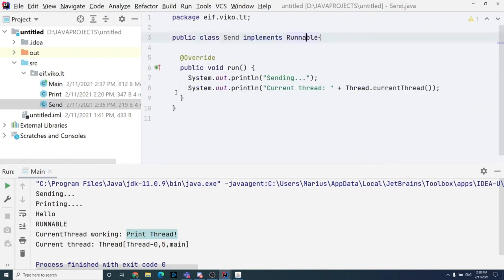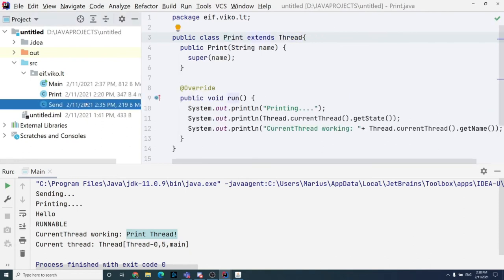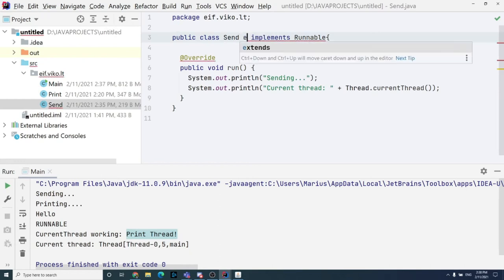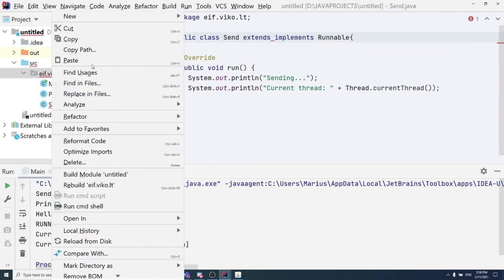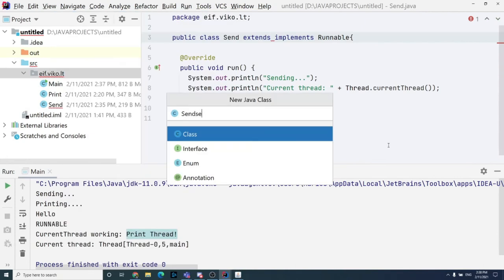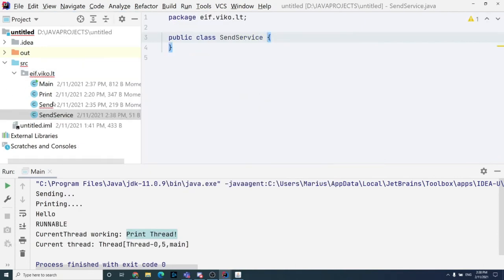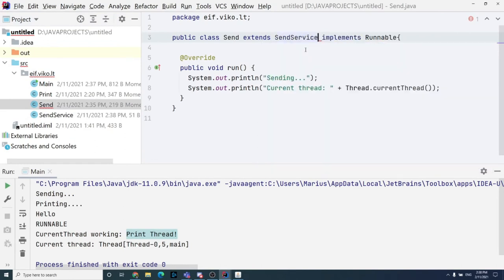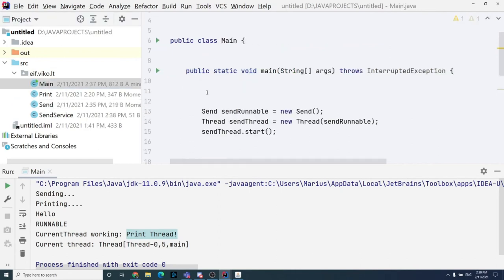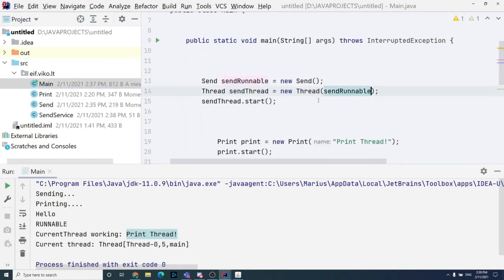Yeah, and we have two types, when using Runnable and when using extends. Why do you need a Runnable? Of course, we need it, because if you're extending some other class, like a send service, basically, we're not able to extend more than one class. For that reason, you're not able to extend Thread. Using the Runnable interface solves this problem, and you just wrap this Runnable object in a Thread object, and just start.